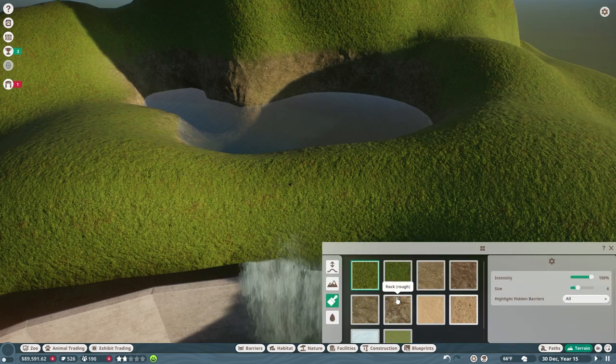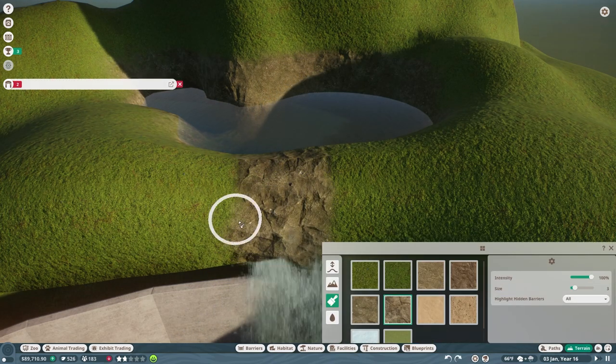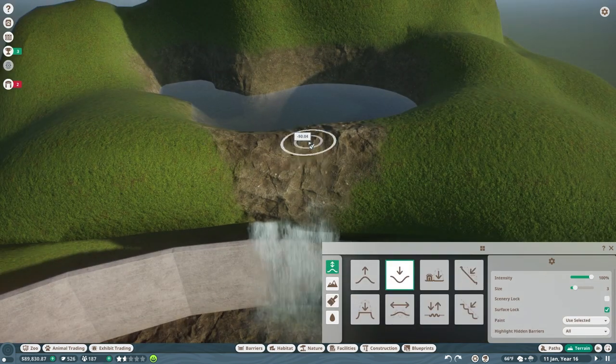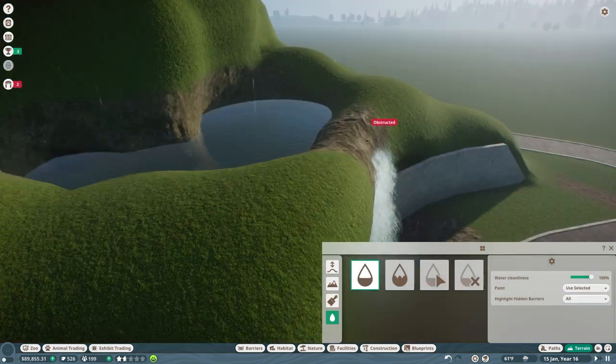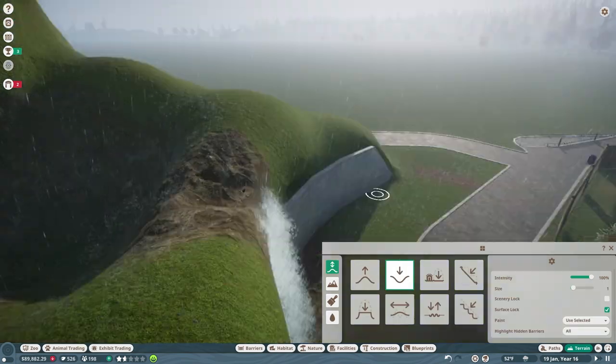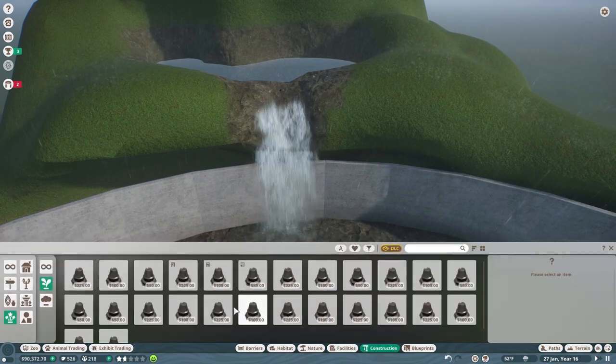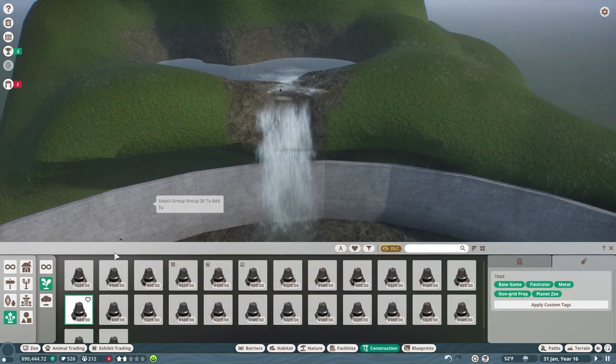Adding some water effects. Making a few adjustments to make it look a little more realistic, like it's actually pouring out of the pool up top.